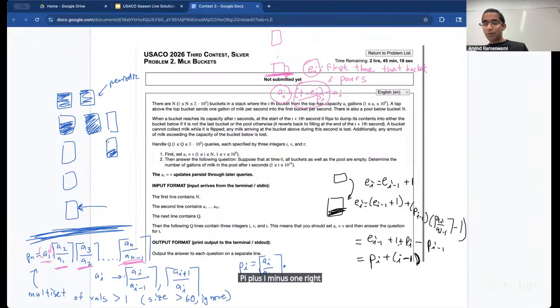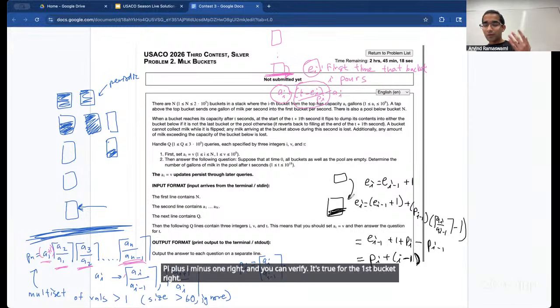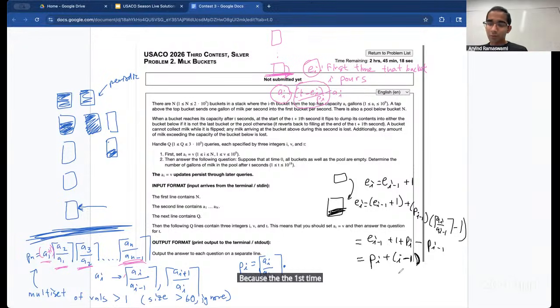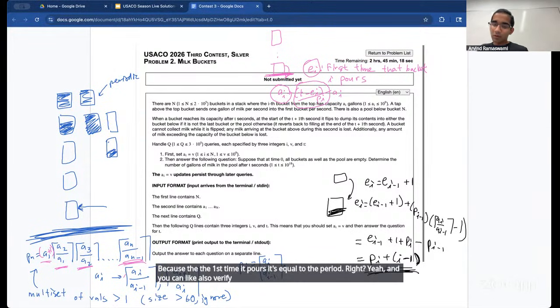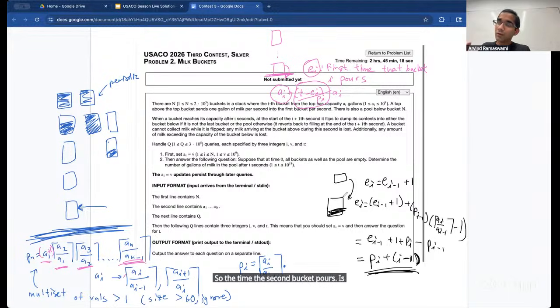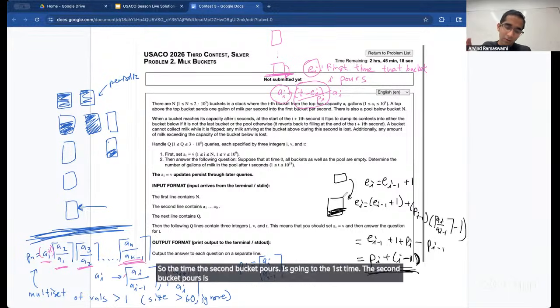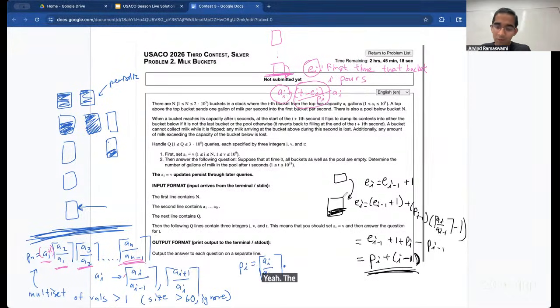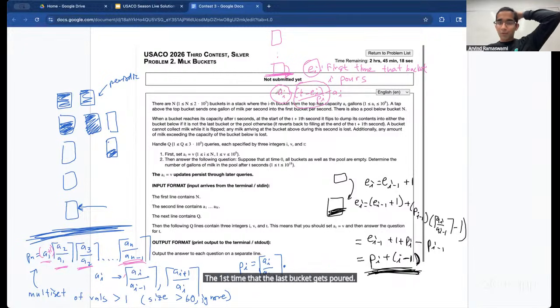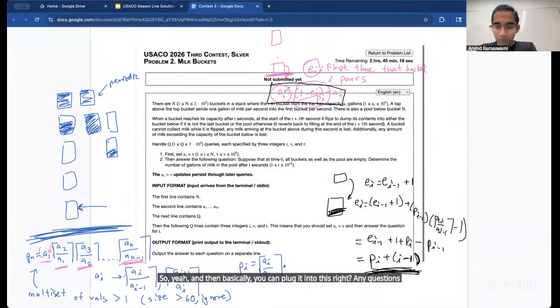And you can verify it's true for the first bucket, because the first time it pours, it's equal to the period. You can also verify this is true where all the buckets are the same size. So the first time the second bucket pours is the period plus 1. So you get a formula for the first time that the last bucket gets poured, and then you can plug it into this. Any questions? I'll summarize this in a bit.